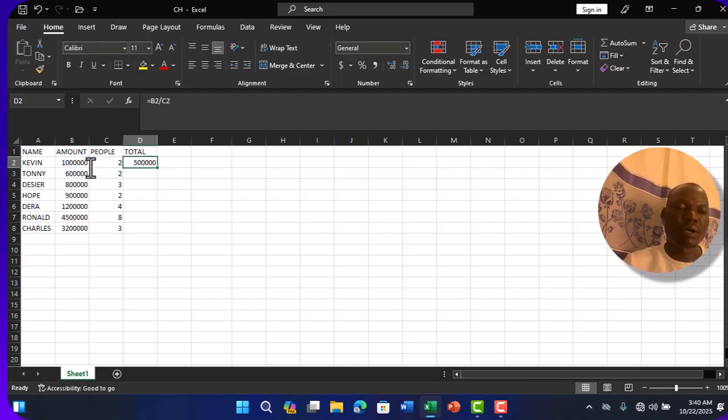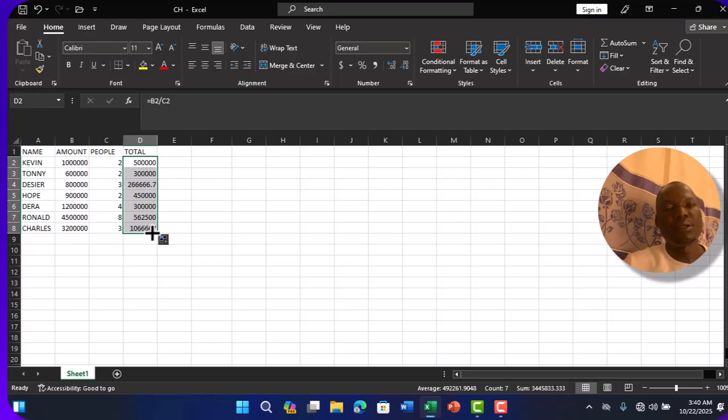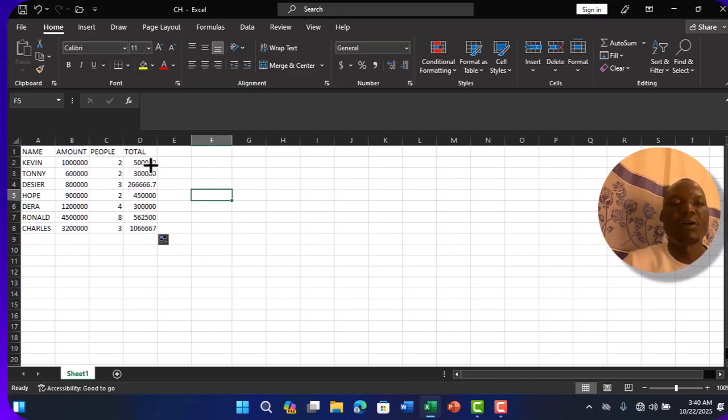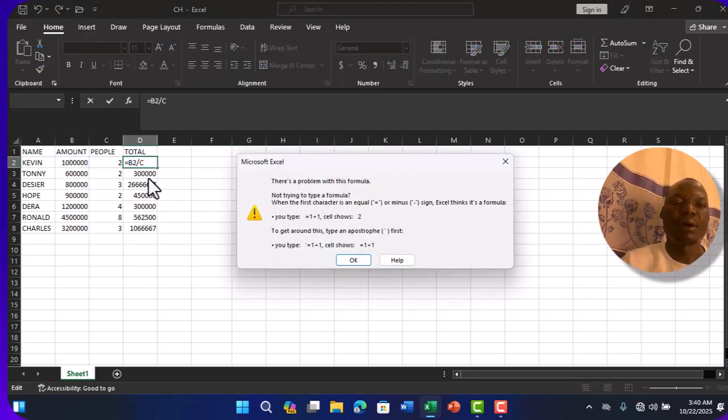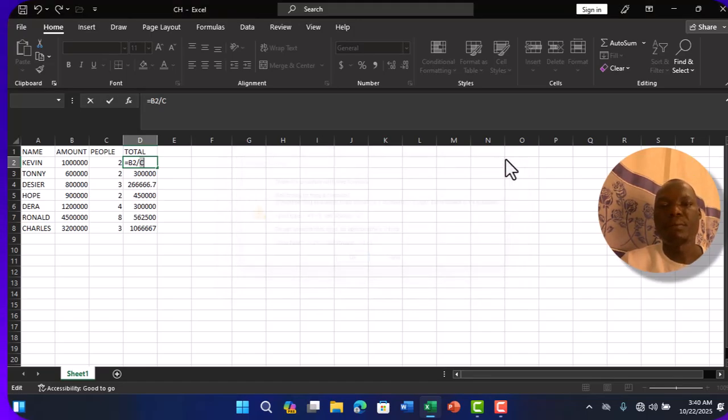Now if you want to get the rest of the amount that all of these are going to get after dividing this amount of money, we can come here and just drag this one downward. You see, now we have got the right figure or the right amount, how they are supposed to be.